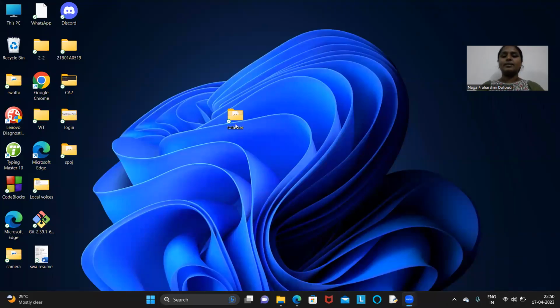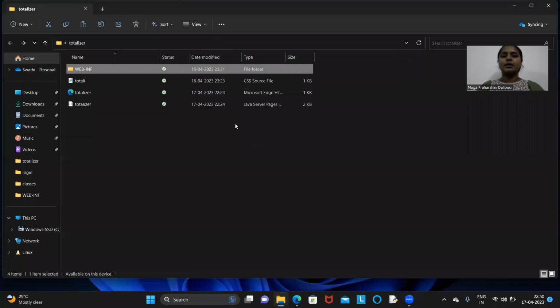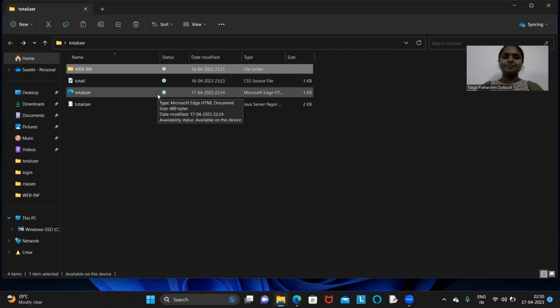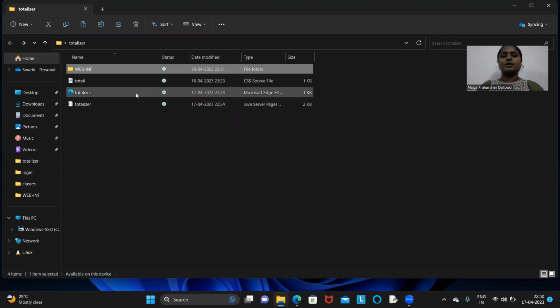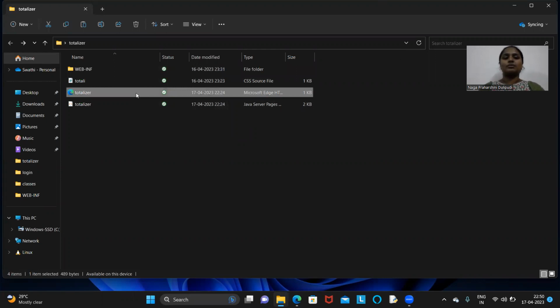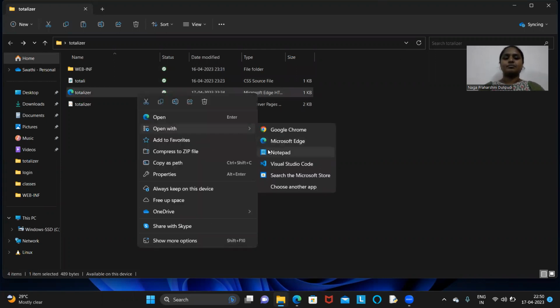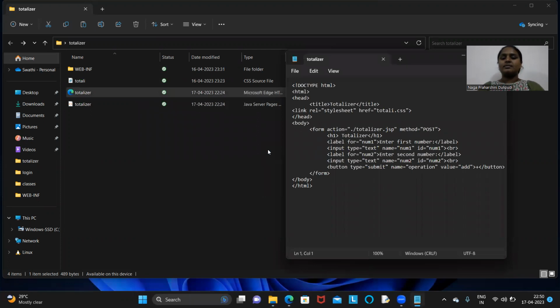As you can see, this is my Totalizer folder. It consists of the WebINF folder and also Totalizer.html, Totalizer.jsp and Totalizer.css. Let us first look into our HTML code. This is my HTML code, in which I styled the title using the h1 tag, labeled number 1 and number 2, added input text fields, and created a button for the operation.